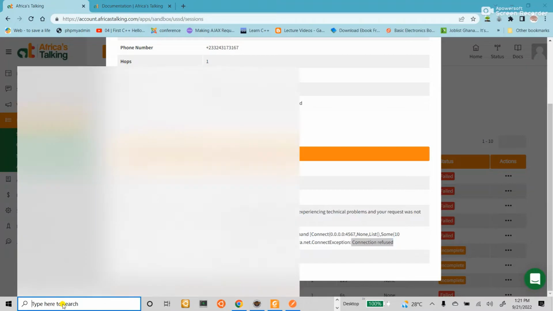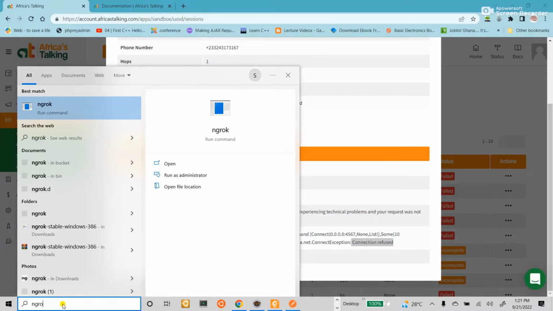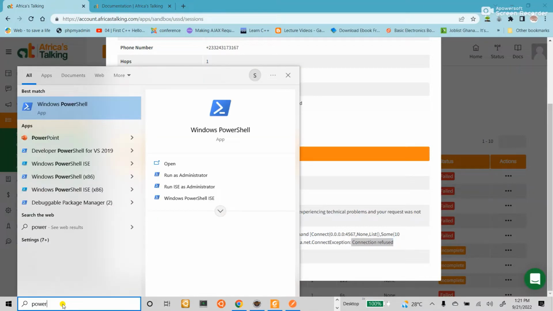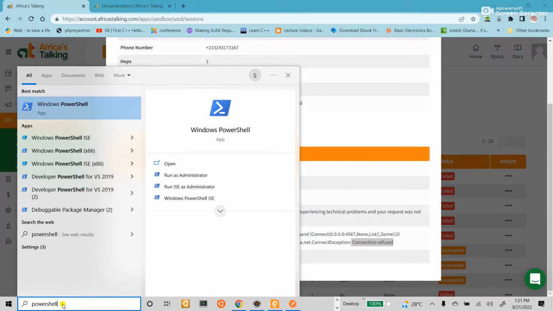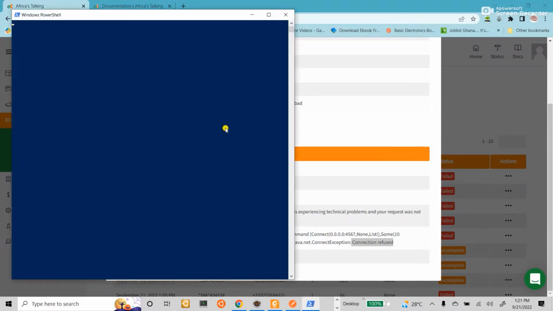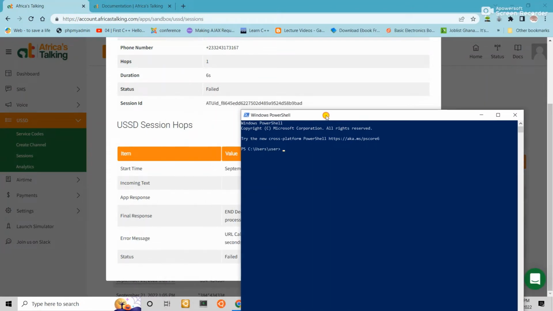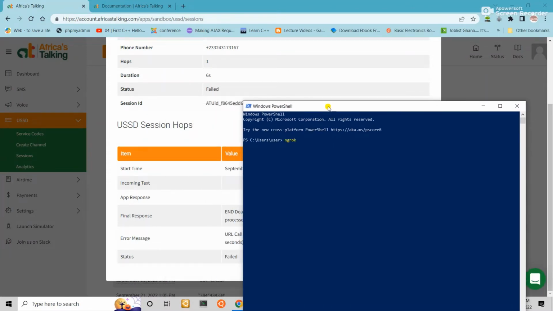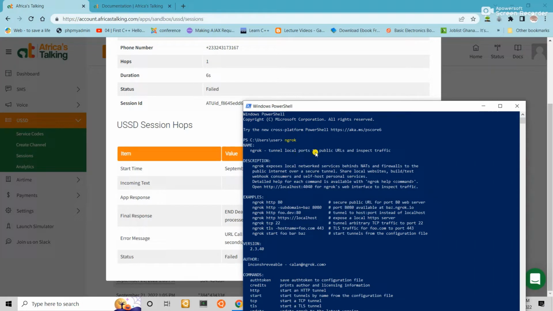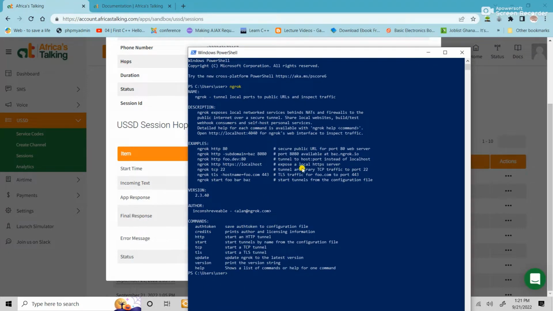So that's why we use ngrok. Ngrok will expose what's on localhost to the world. If you didn't want ngrok, you would probably have to go and get a DNS and all these hosting services. So we have ngrok. Ngrok tunnels local ports to public URLs and inspects traffic. So we're going to secure a public URL for a port.